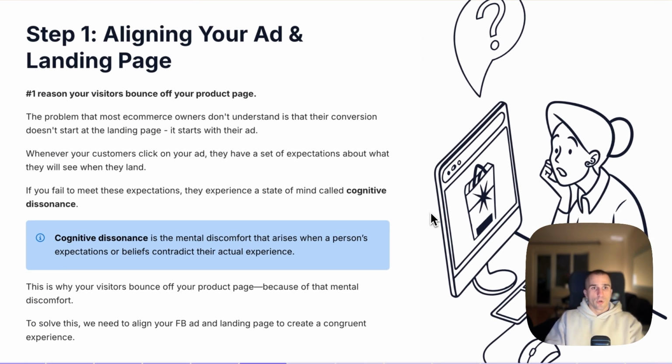So the first step that we're going to cover here is aligning your ad with the landing page. So the problem here is that most e-commerce owners don't understand that their conversion doesn't start on the landing page. It starts with an ad. So whenever a visitor on Facebook ads sees an ad and they click on it, they already have an expectation about what they will see when they land on the product page.